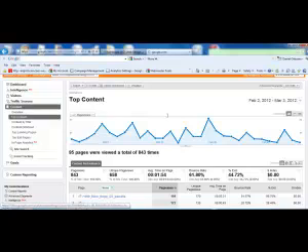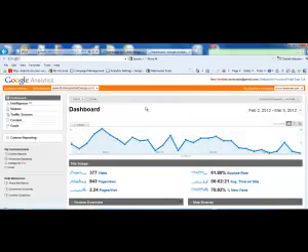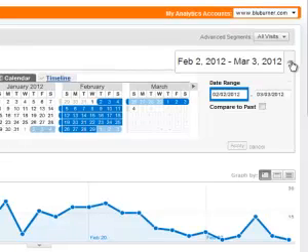Also, going back to the dashboard, that's the first page that we came to. From this page, if you want to see how much traffic you've gotten over the last year, you go in here and enter a date range, or just drag and drop, sort of highlighting the days that you'd like to analyze.